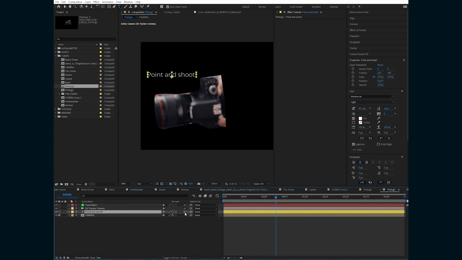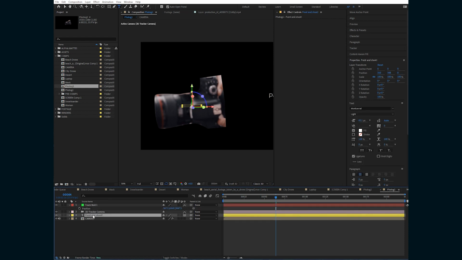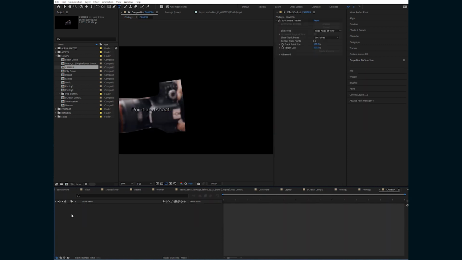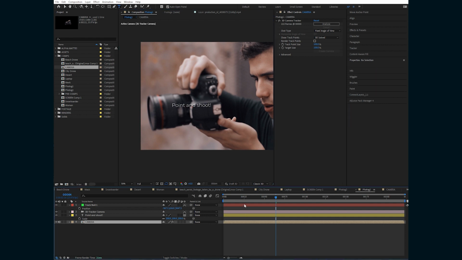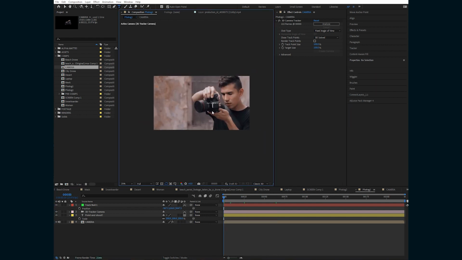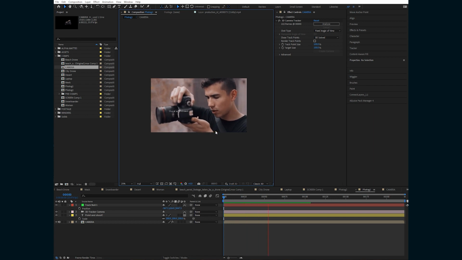So let's say we want to add some text or something, make it 3D, copy and paste the location, scale it up, go into your pre-comp, turn off the black solid layer, and now we should have something tracked to the camera itself.